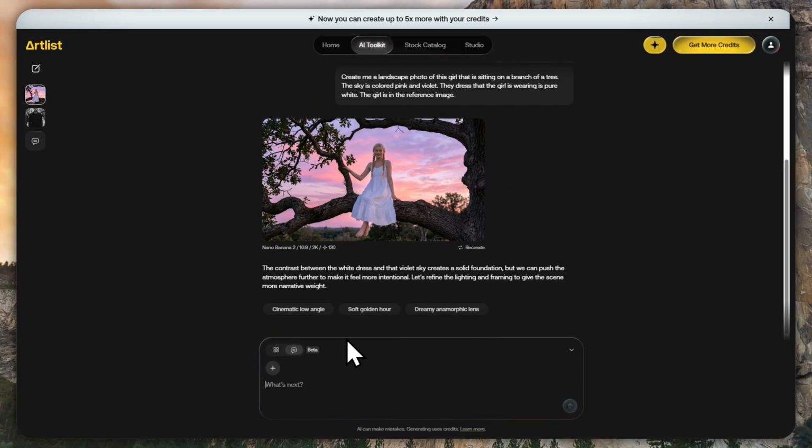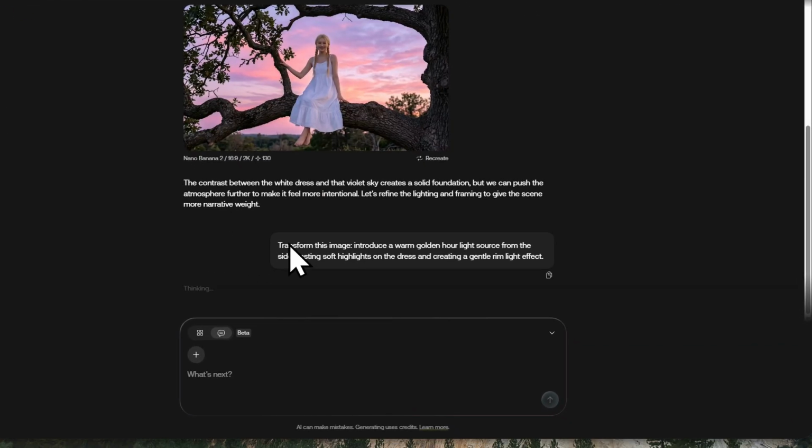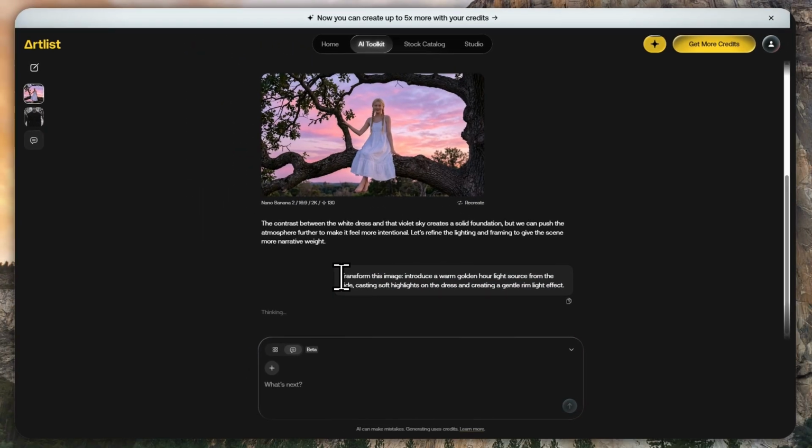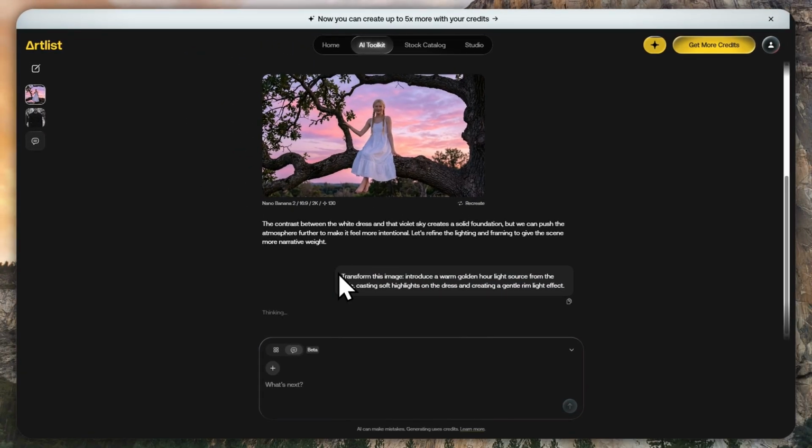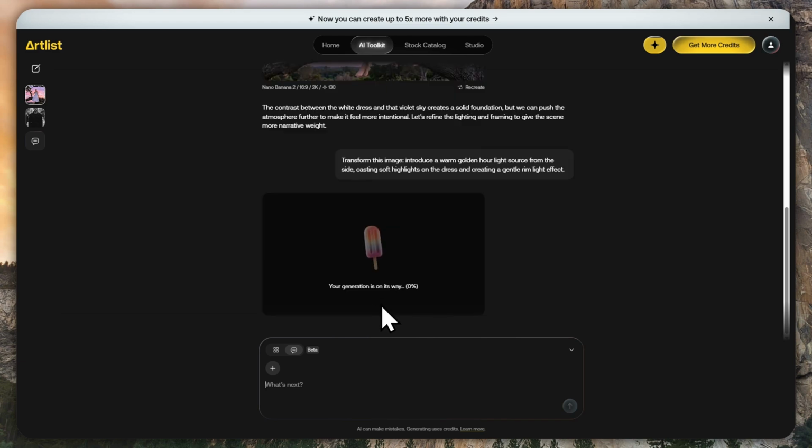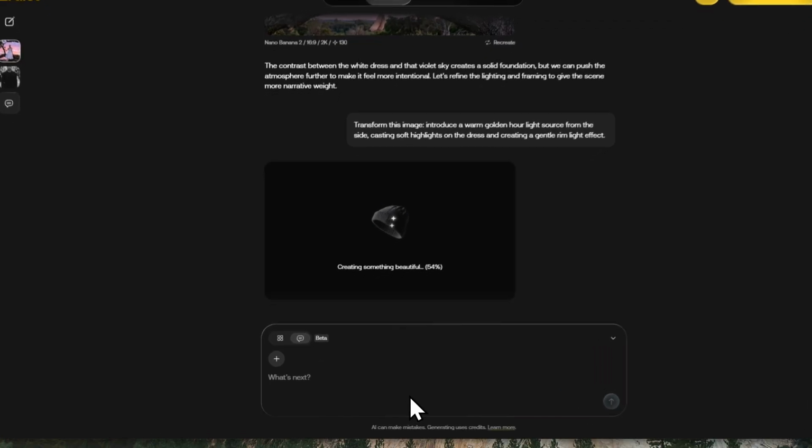So now let's try the soft golden hour right here. I think I'm interested in this. You can click on that and then it would automatically send a message regarding that request. So you don't have to even type it out yourself. You can just click on that suggestion and then it will send a message and process your request in here. And it's really that easy here in AI agent mode.